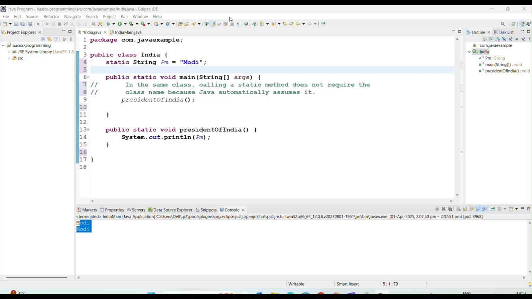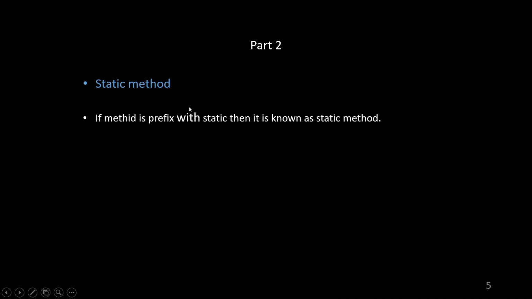Next video, we will discuss the example of the static method. Third, if the method is prefixed with static, then it is known as a static method. Example of static is, as you can see here, public static void method. As you can see here, our method is annotated as static. That is why it is considered a static method. When the compiler knows it is a static method, the class level execution will happen.